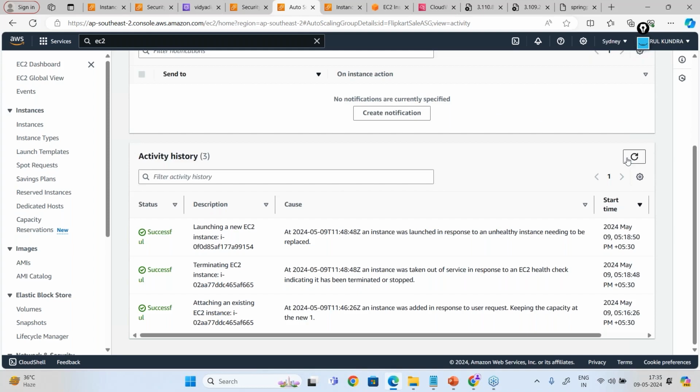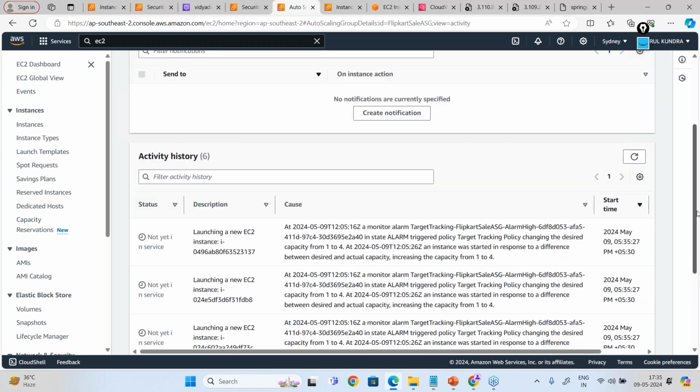So overall, what I wanted to teach you about auto scaling is that whatever use case you have, for scheduled, for predictive, for dynamic, accordingly you are going to use your auto scaling. You can create a launch template and you can see this.